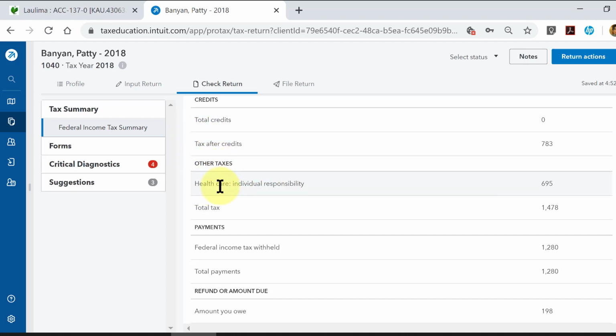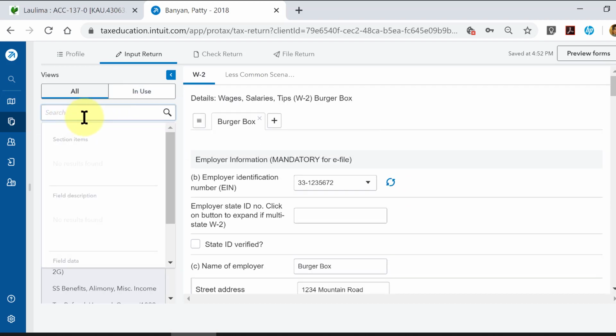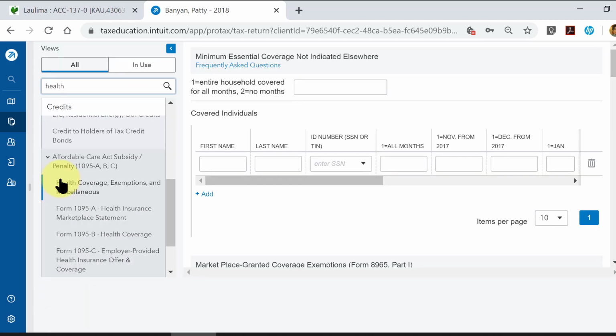One way to find this, if you don't know what screen to go to, is to go back to this input section. And here in this search bar, let's type in health coverage exemption. I click on this link. And it says in this box here, if my entire household was covered, I would use number 1.